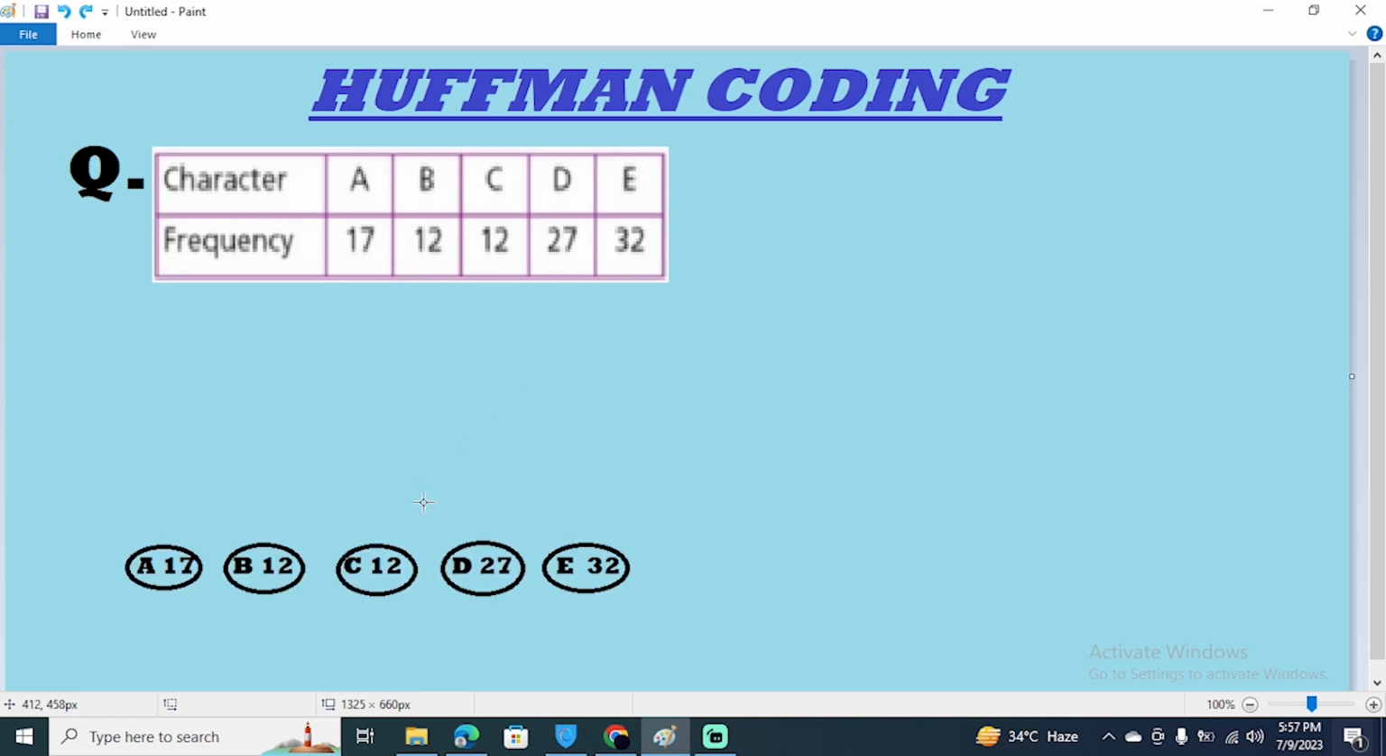Now what we have to do is choose the smallest nodes, add them, and make a new node like this. We chose the smallest nodes, which were 12 and 12, because they are the smallest of all the frequencies, and then we added them to make 24. A new node is created. Now we have 17, 24, 27 and 32. The smallest of these are 17 and 24, so we will add them.